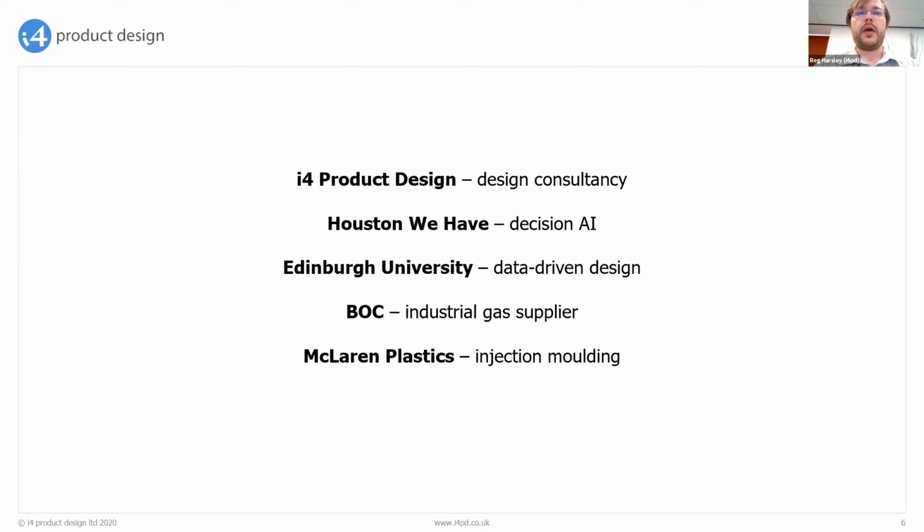As well as designing the tech, we've got some specialists from BOC, an industrial gas supplier, so they've designed a lot of their own products. And we've also got McLaren Plastics involved in the project, who are an injection molding company based in Edinburgh, who I4 Product Design has worked with a lot in the past. I'll talk a bit about what they do in the project later on.